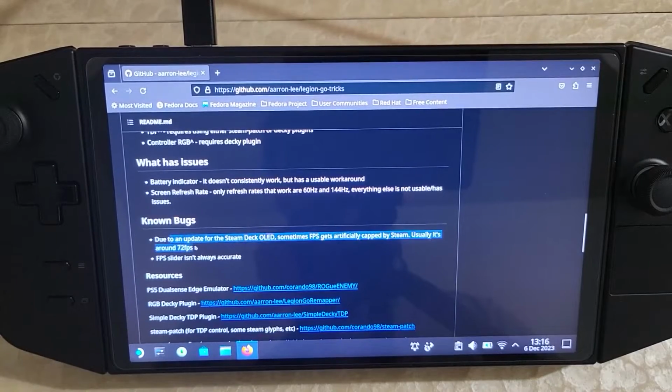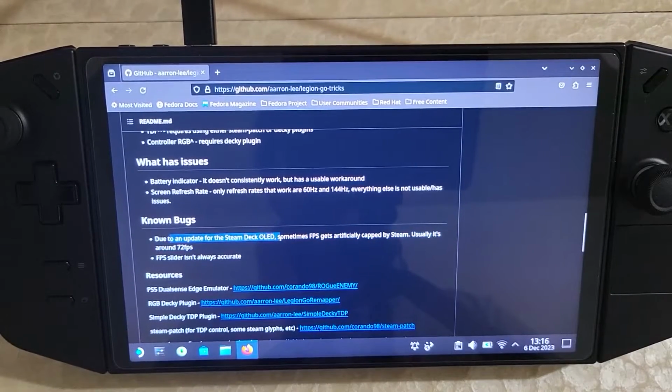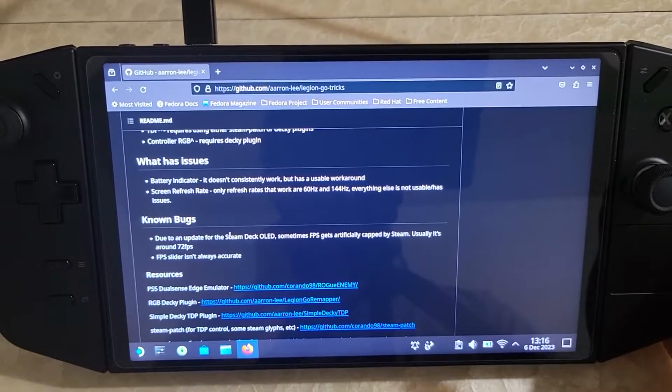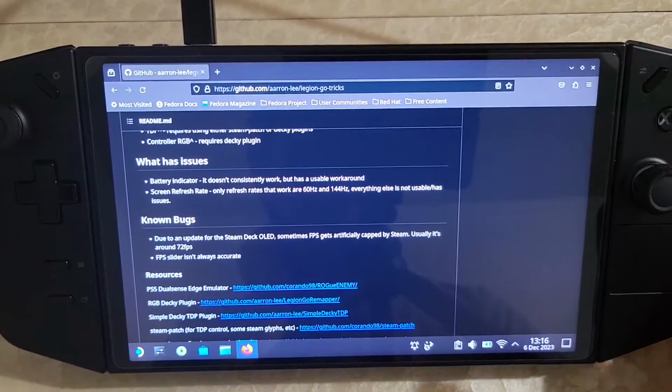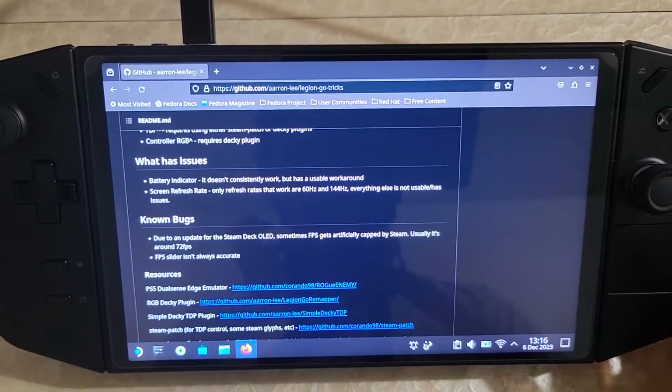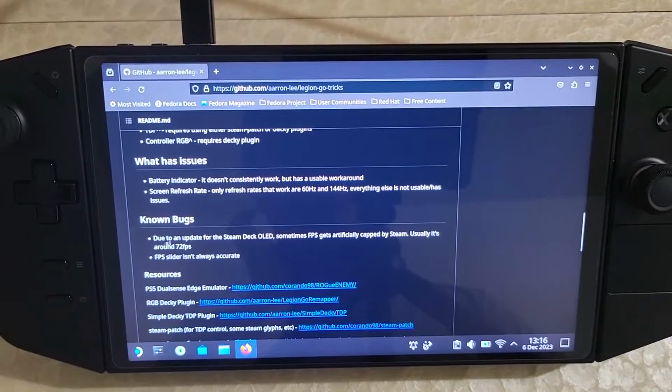So right now, due to a recent update to Steam for the Steam Deck OLED, sometimes the FPS for games gets artificially capped by Steam. Usually it's around 72 FPS, at least on the Legion Go. So you can play a game, and for some games it'll be fine. But for other games, you'll see 72 FPS as the cap, and that's because Steam has a bug right now. So just know that this bug currently exists. If you see that 72 number, or weird FPS numbers, it's probably that.